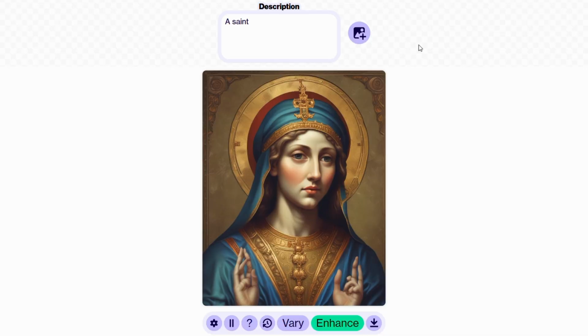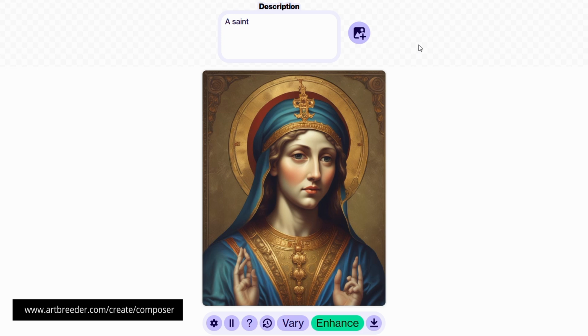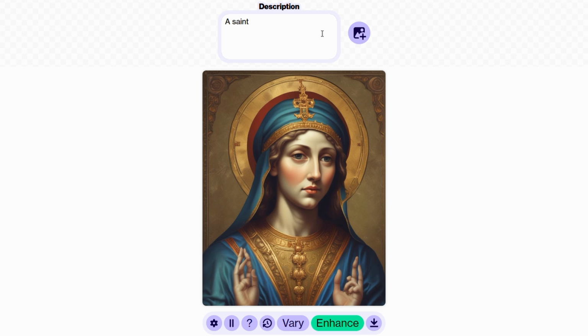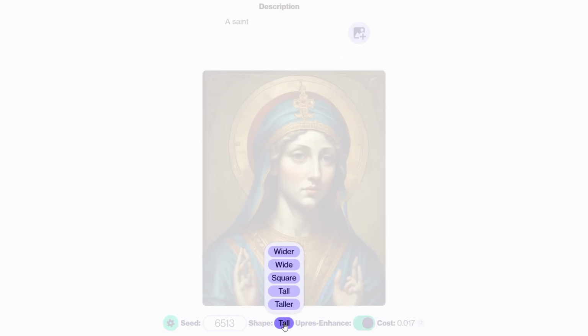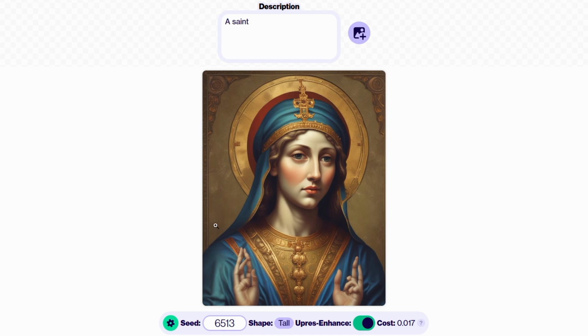So step number one is you go to artbreeder.com/create/composer and you simply type in a saint and the AI image generator will generate an image of a saint. Make sure that here under settings, you click shape tall. That is pretty much the same as what is going to be on the candle later. So we're going to click shape tall and create a picture of a saint.